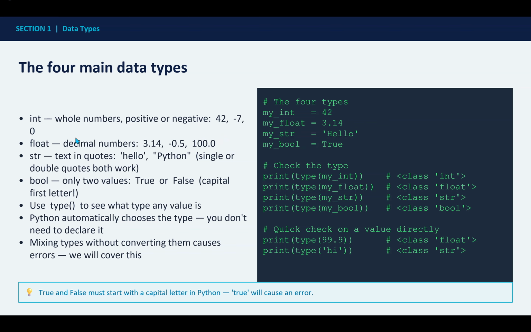All these are integers. So here we're going to look at the four main data types, the first one being integers. Integers are the simplest to understand because they don't have commas separating the values.